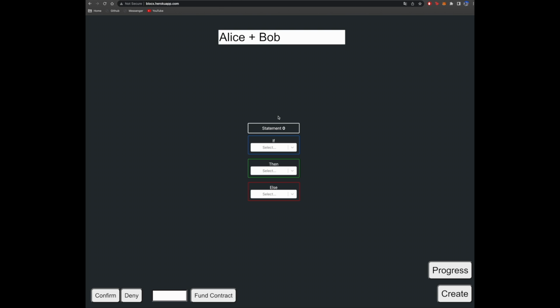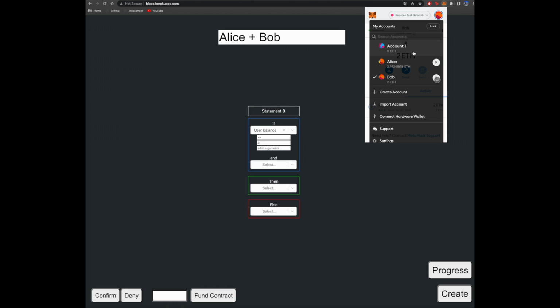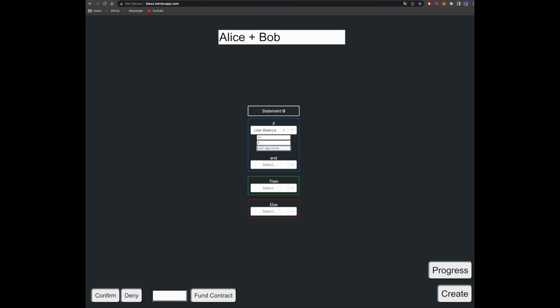So what we can do here is you can see how we start with the first statement, statement 0. What we can do is add a condition. So recall that we want to make sure that Alice paid 2 times the price of the item into the contract. So let's say the price of the item is 1 ETH. We want to make sure that user balance is greater than or equal to 2. That's 2 times 1. Let's make sure we are on Alice's account so we can see that we're on the Ropsten test network. And let's copy Alice's address right here.